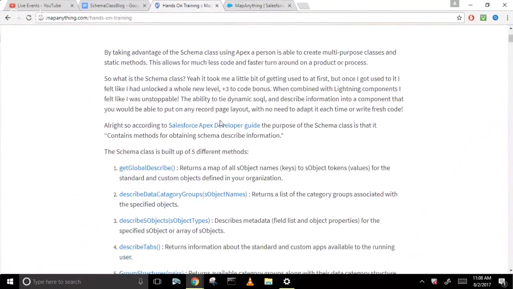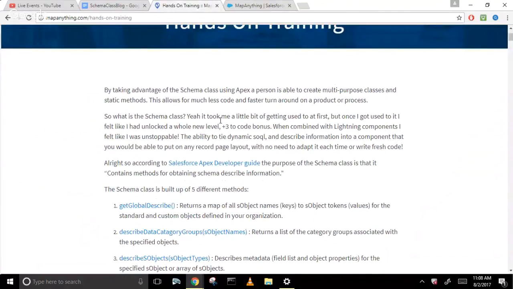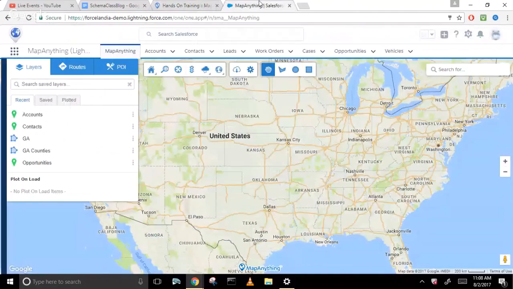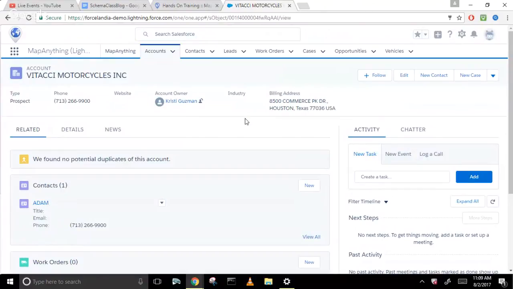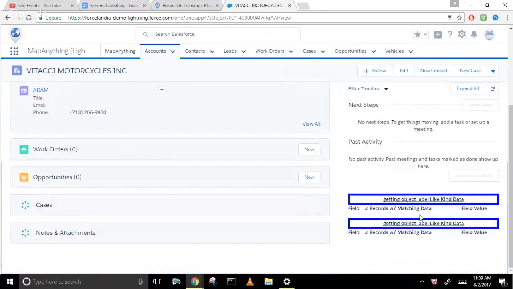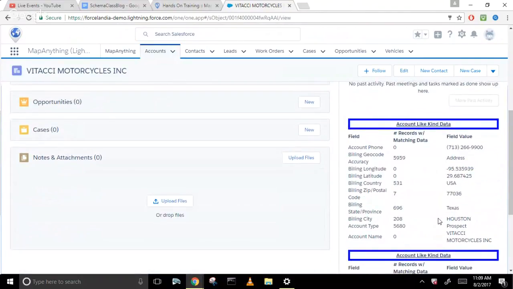We're taking advantage of the schema class so that we can create a component that will go out on any record you're on. We'll put it onto an account object record page, and I can show you that now. It's going to get the first 10 fields that get returned by the schema class and run a query on those. It's then going to run a query based on those data points across the entire org and all the accounts, and show us what field was there, how many records are matching that field, and what that field value actually was. So it's not really the best use case for a real live situation right now.